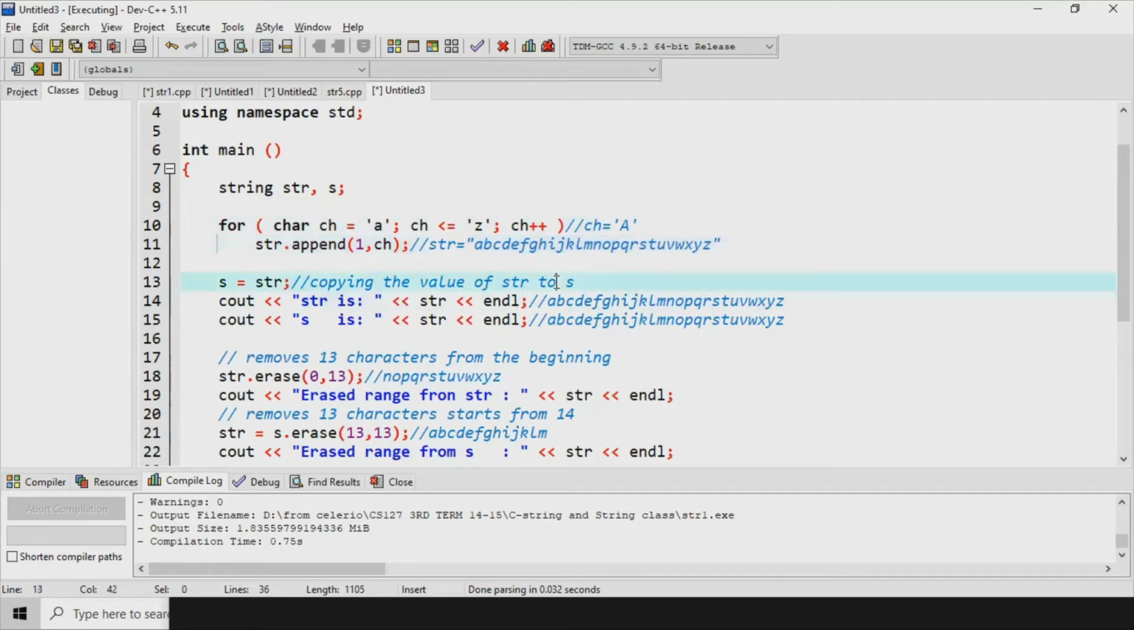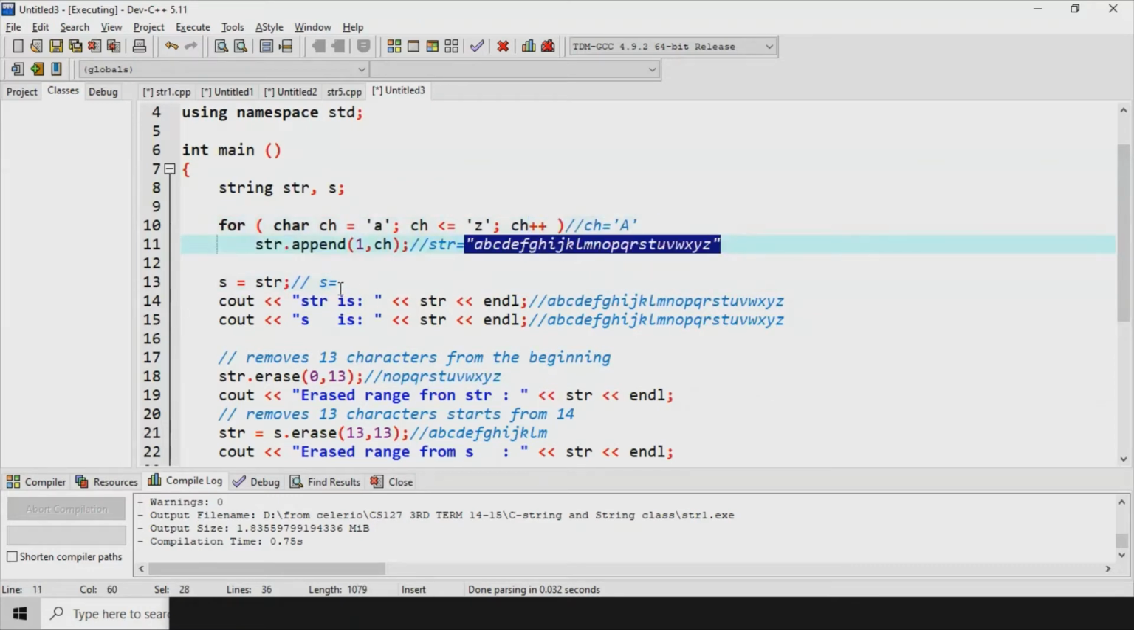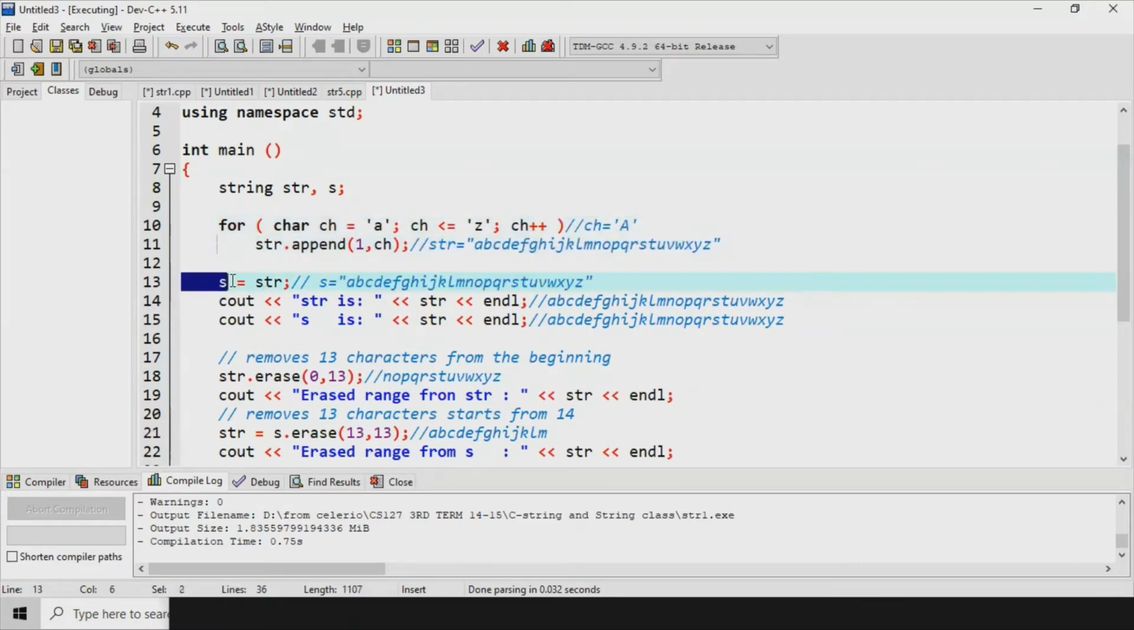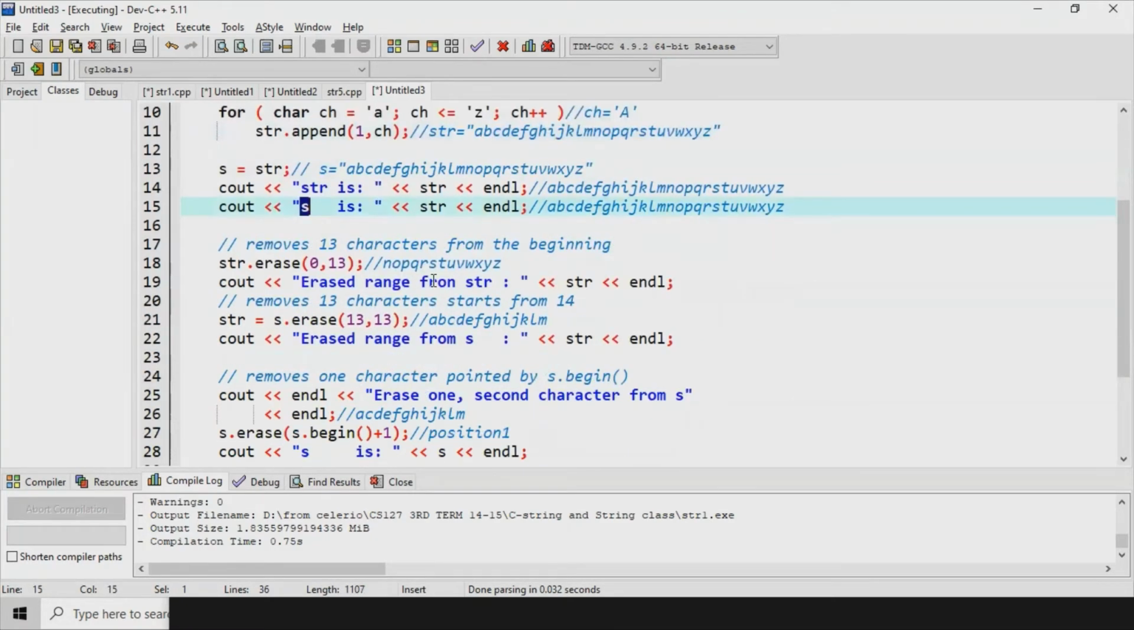So that means S also contains the value of A, B, C, D, E, F, G, H, I, J, K, L, M, N, O, P, Q, R, S, T, U, V, W, X, Y, Z. So I'm going to copy this to S. This part is copying the value of str to S. If we display the value of str and the value of S here, the values are just the same. Now here, I'm going to remove the 13 characters from the beginning.